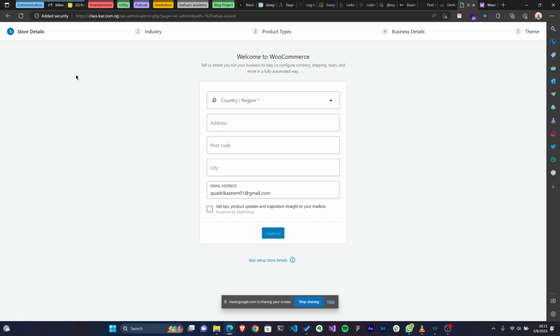Okay, so once we click on activate, it brings us to this wizard page. It's usually called wizard or setup, whatever it is. Basically, it's just going to ask us for some information about the kind of store we are going to set up and help us to install or do some other back-end setup for us before we go into the main thing.